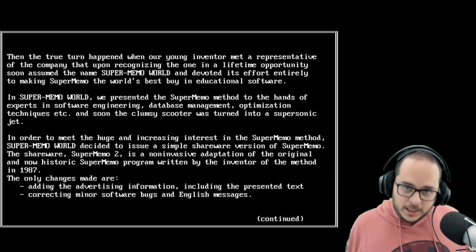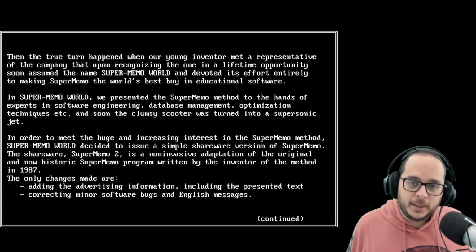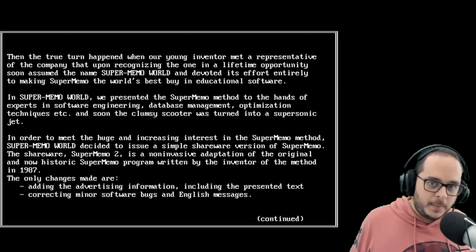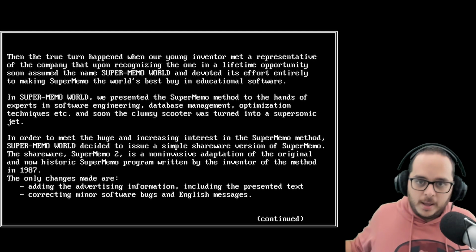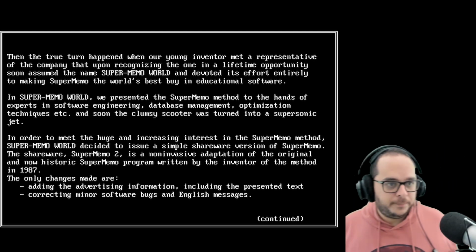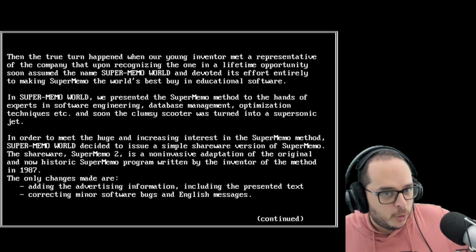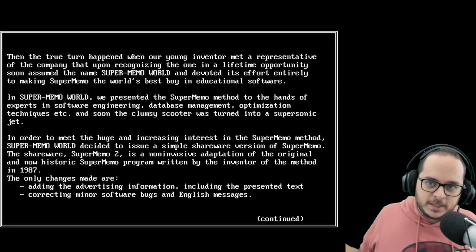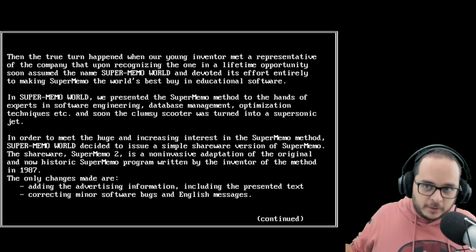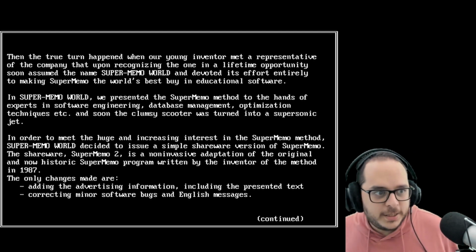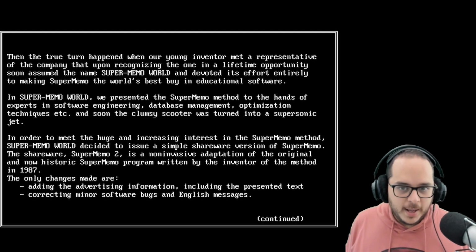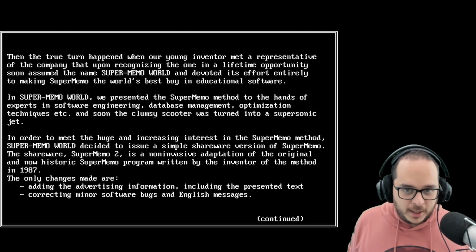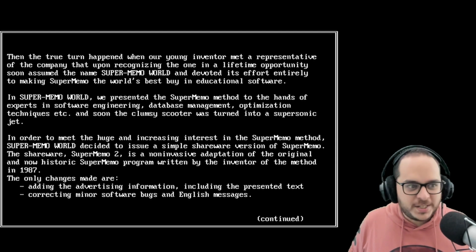And by the way, still today, they are the oldest e-learning company. There are some other companies even older, but they folded. They don't exist anymore. I have a video on that, by the way, if you're curious. In SuperMemo World, we presented the SuperMemo method, more or less spaced repetition, the original flavor, to the hands of experts in software engineering, database management, optimization techniques, etc. And soon the clumsy scooter was turned into a supersonic jet.